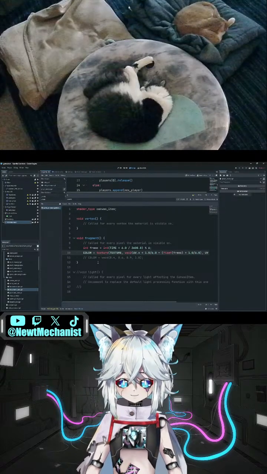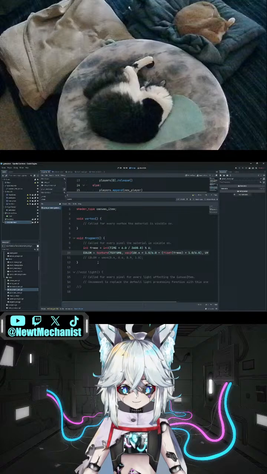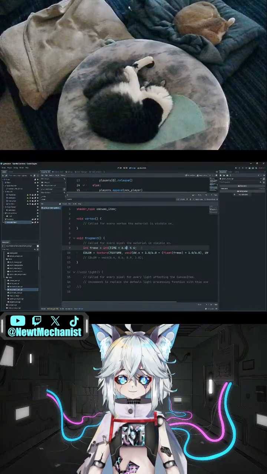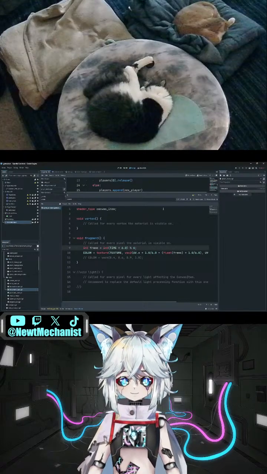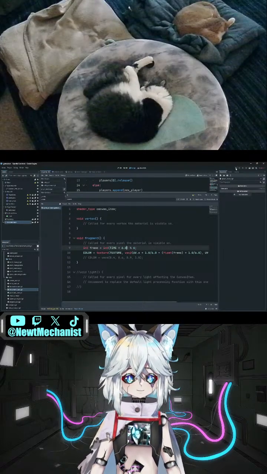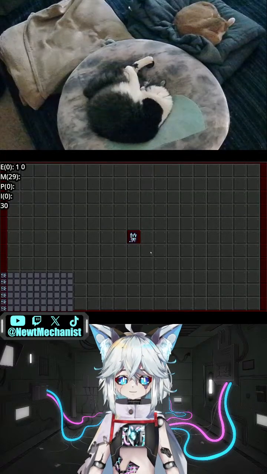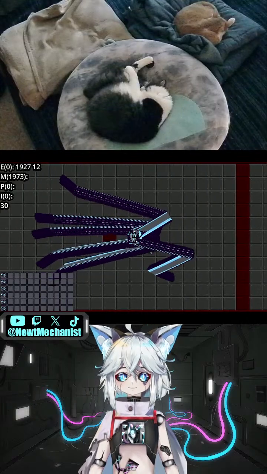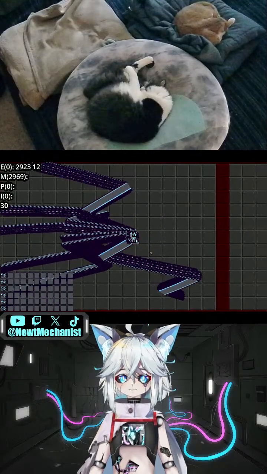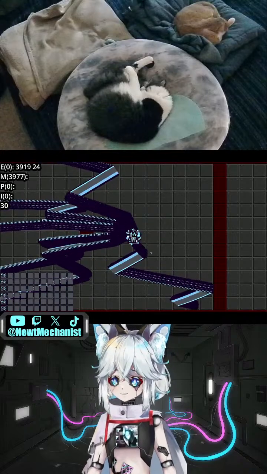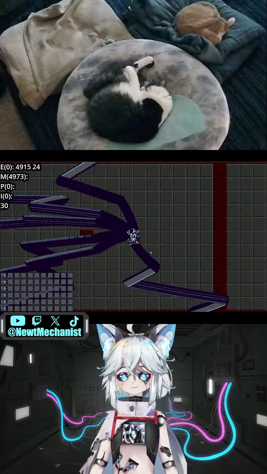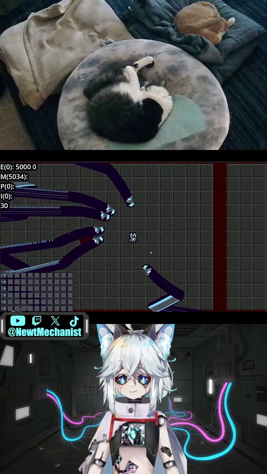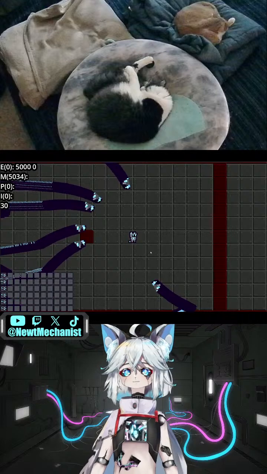That should be 1/6 of a second. Times 6. Let's remove that. There we go. We are animating. We can see that the physics slows way down.